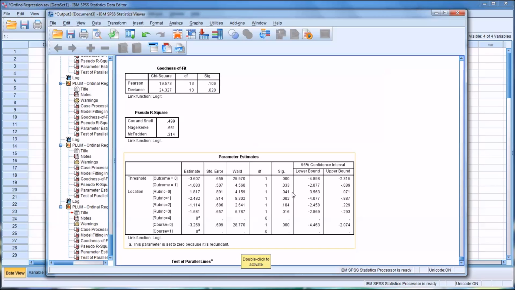So we can see that for all the rubric scores except for rubric equals 2, or I should say for rubric equals 1 through 3, we have a statistically significant result except for the value 2. And for the course equaling 0, meaning the participant did not take the course, we have a statistically significant result. You can see that the last level is made into the reference variable. That's why rubric equals 4 is 0 and course equals 1 is 0.